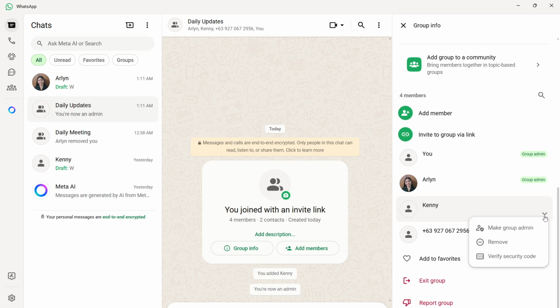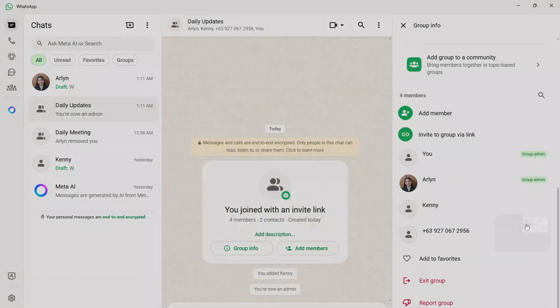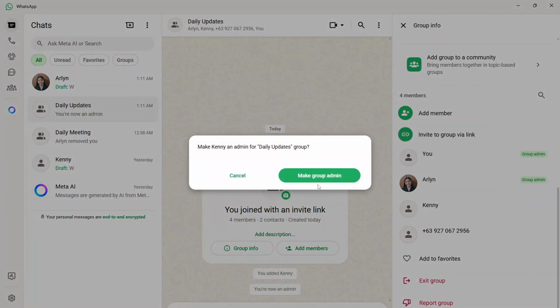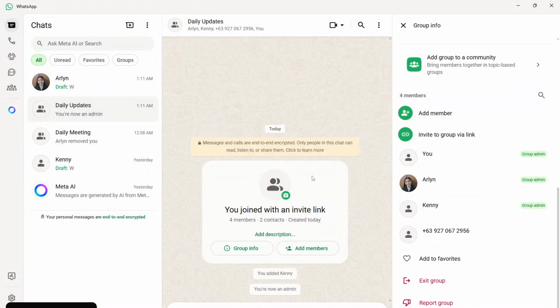From the menu, choose Make Group Admin. The change is applied instantly. You don't lose your own admin status by doing this, and WhatsApp supports multiple admins in the same group, which is helpful for sharing responsibilities across time zones or workloads.